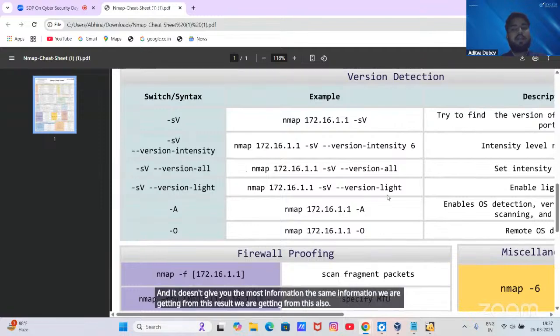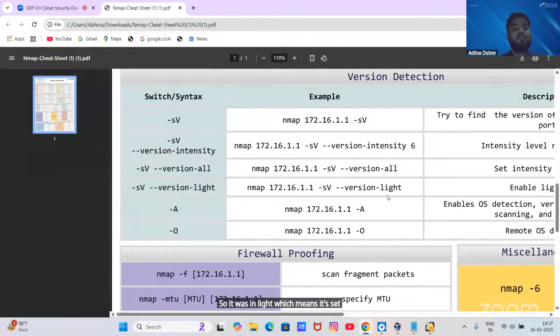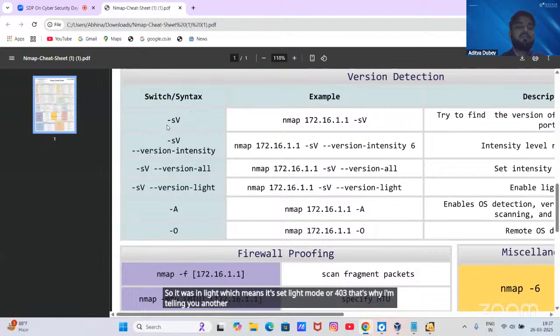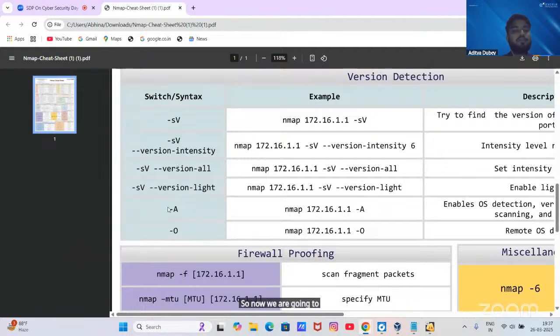Version light means it sets light mode, or 4 or 3. That's why I told you the first time that these three always give the same result. What result SV gives, these three will always give the same. So there is no need to try these. Now we are going to use these two scans, which are A and O, the most important scans, which give you more results than these four scans.